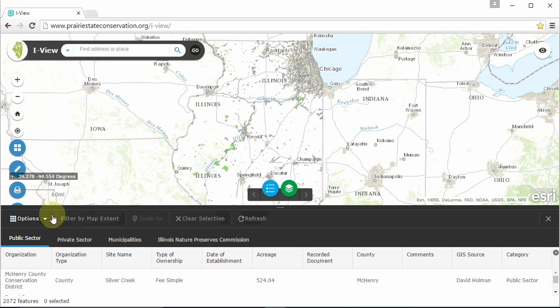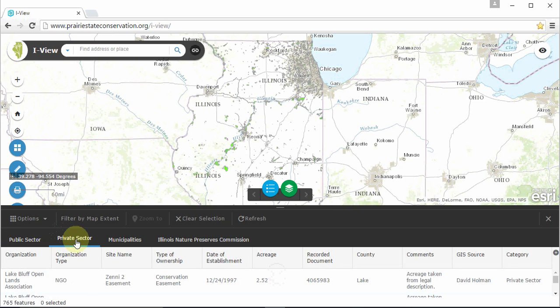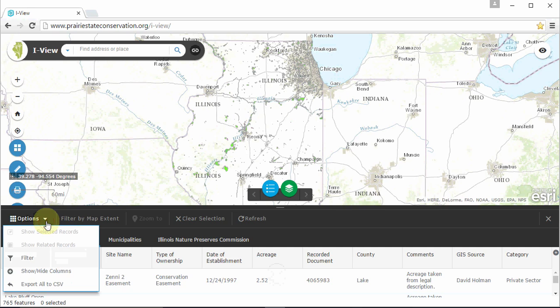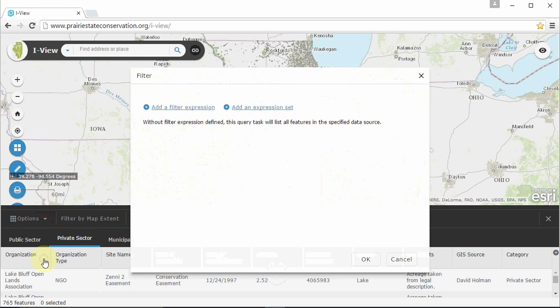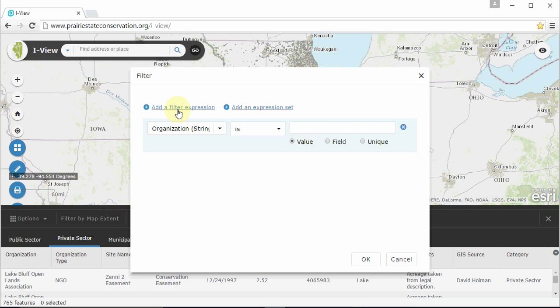To filter the protected lands at a more granular level, begin by selecting the type of protected lands that you want to work with. In this case, I'm going to work with private sector properties. Next, click on Options, and then Filter. Select the first option, Add a Filter Expression. The pop-up that appears is the basic filtering tool incorporated into the ArcGIS online platform, which is what this app is built in. The drop-down menu on the left allows you to filter for any of almost a dozen fields.